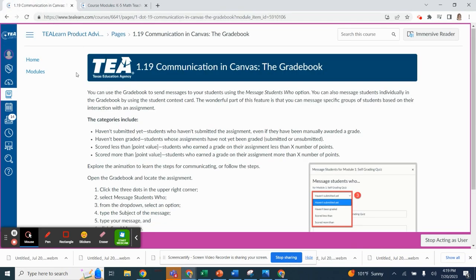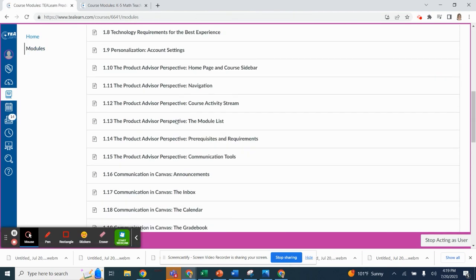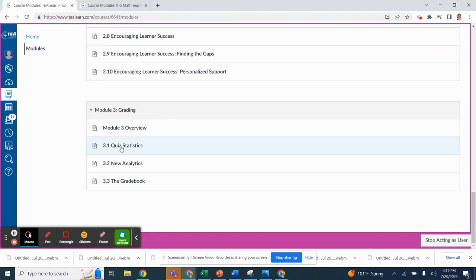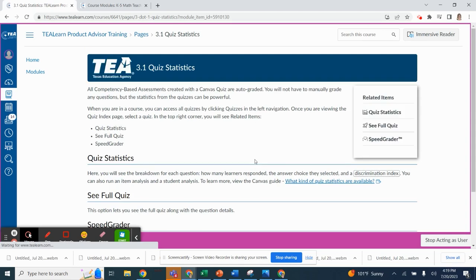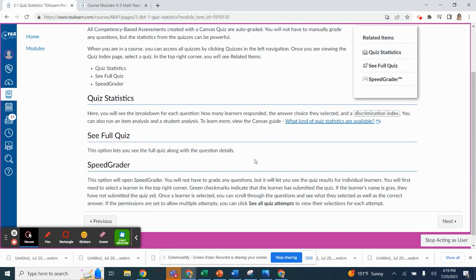The Product Advisor training course has a module dedicated to this, down here at the bottom. And basically, there are three places where you can see how people are doing: quiz statistics, new analytics, and the gradebook. So let's first start with quiz statistics.